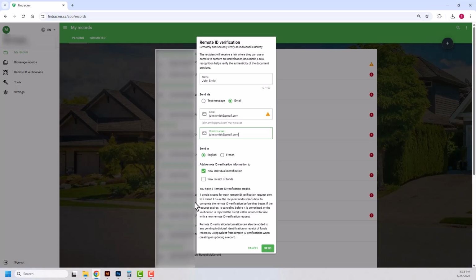Next, the system is just reminding us that each remote ID verification costs 1 credit. If the client lets the request expire, or if you cancel the request before the client can verify their ID, then you would get your credit back. Finally, click Send. Your client will then receive an email invitation to complete the remote ID verification.